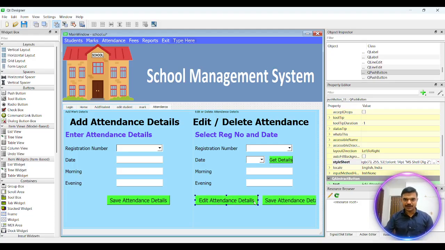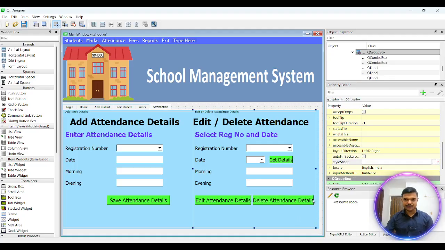Here from this button we can edit the candidate details, attendance details. Here from this button we can delete the existing attendance details of that candidate. Control save. Now we have built this attendance page. We can add the attendance details. We can edit or delete this attendance detail by selecting the registration number and date.